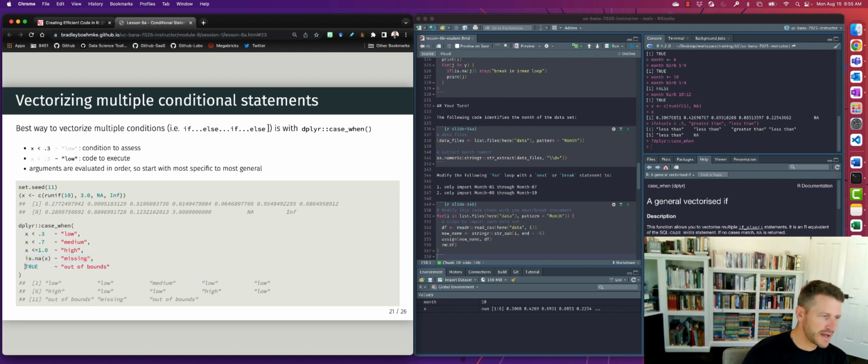And then at the end, if none of these prior conditions hold, basically what it does is we just say TRUE, right? And this is similar to the final else statement in an if-else, okay? So if none of these conditions hold, then execute this code.